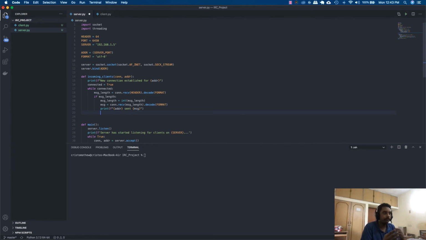Now what we are going to do is send a confirmation saying we got the message. So we'll send it to our client using connection.send. This means our server will send the following message: message received. We have to encode it in our format since we are sending it. So that's basically our server.py, our basic server.py.